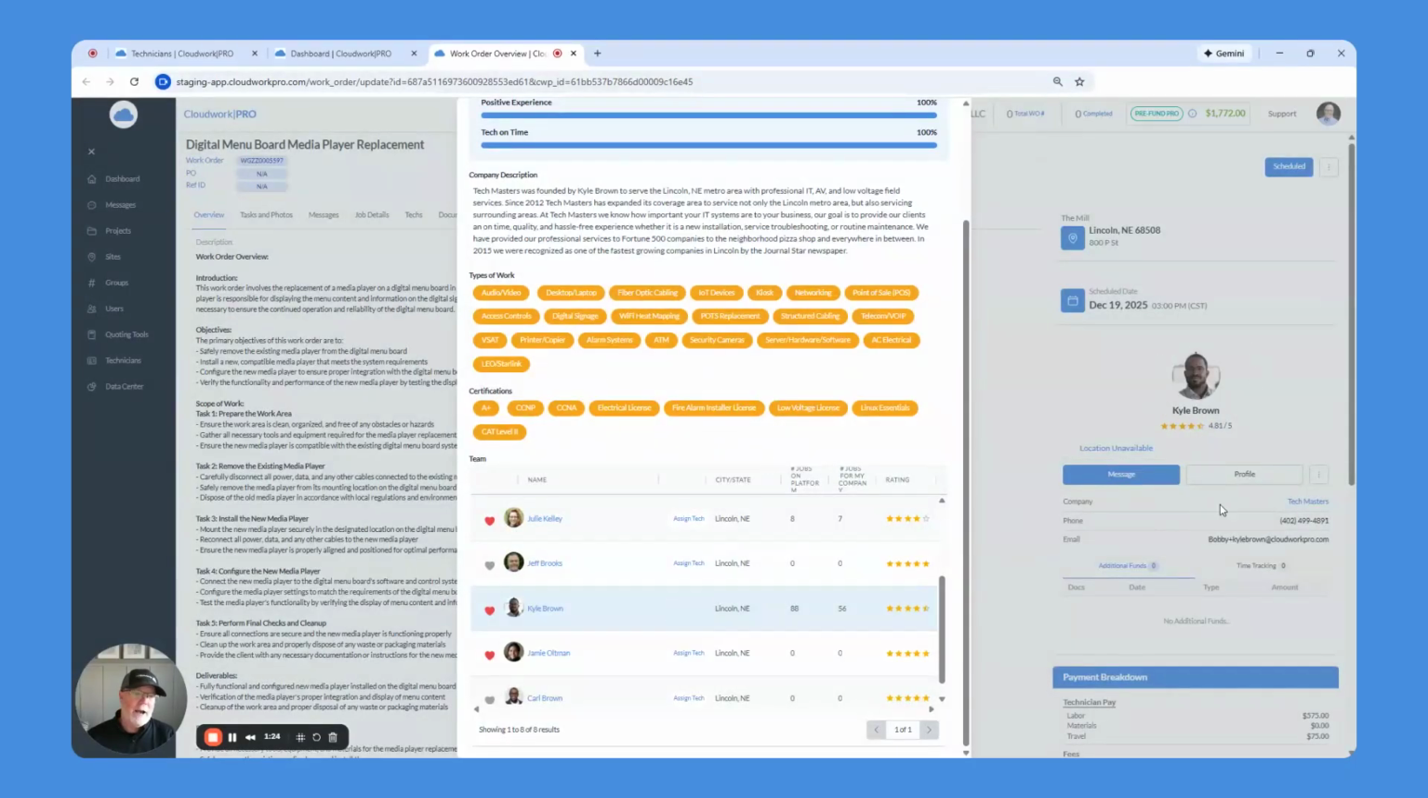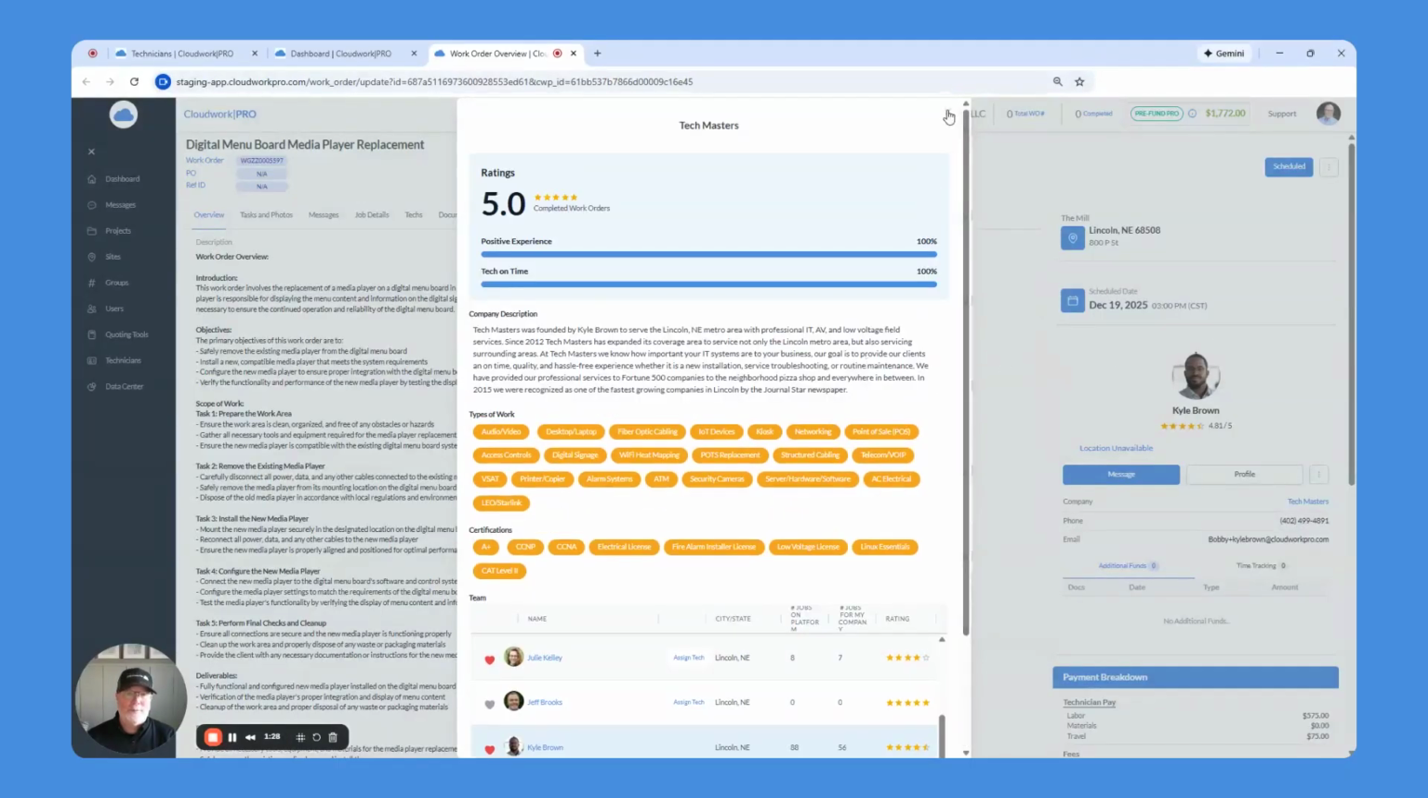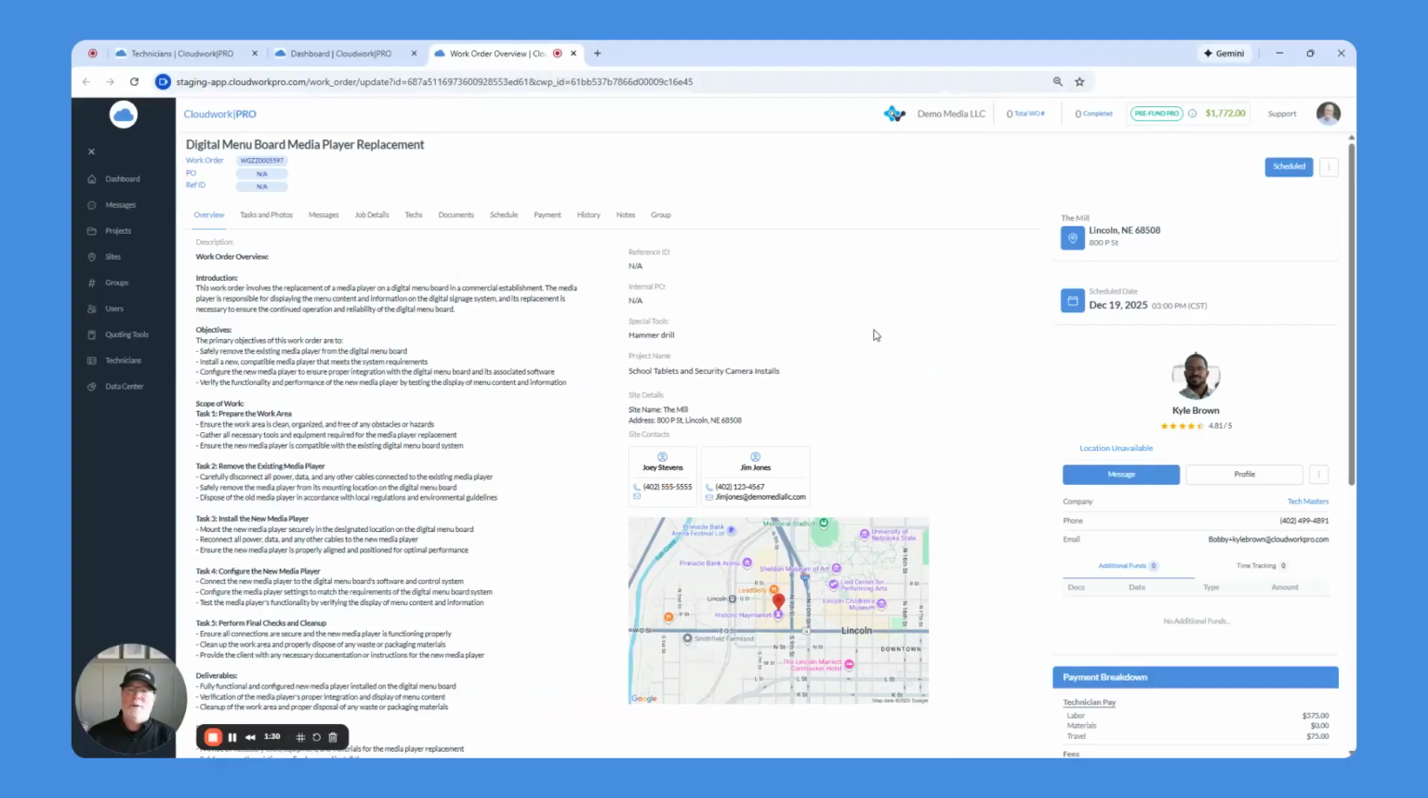And now you can see Kyle is listed as the scheduled technician on the work order. What's happened here also is Kyle and the former technician have received notifications from our platform that this particular work order is now assigned to Kyle.